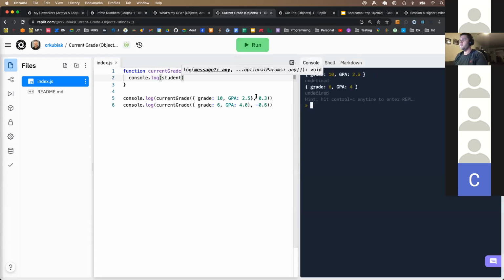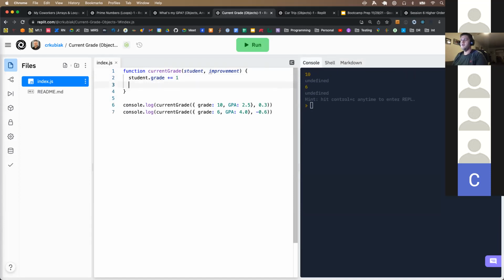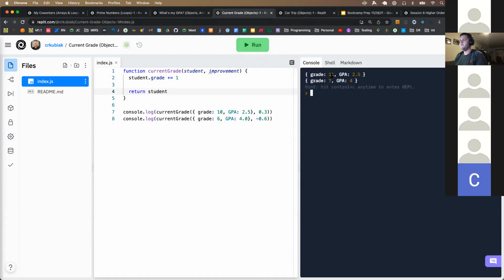So I can do console.log student, and there's my entire object. And so I know that I need to get to the grade, and so there's my grade. And so I can pop this out of the console.log, and I can say student.grade plus equals 1. And then let's go ahead and return our student object. So there's 11 and 7. So I know I've got that part done.